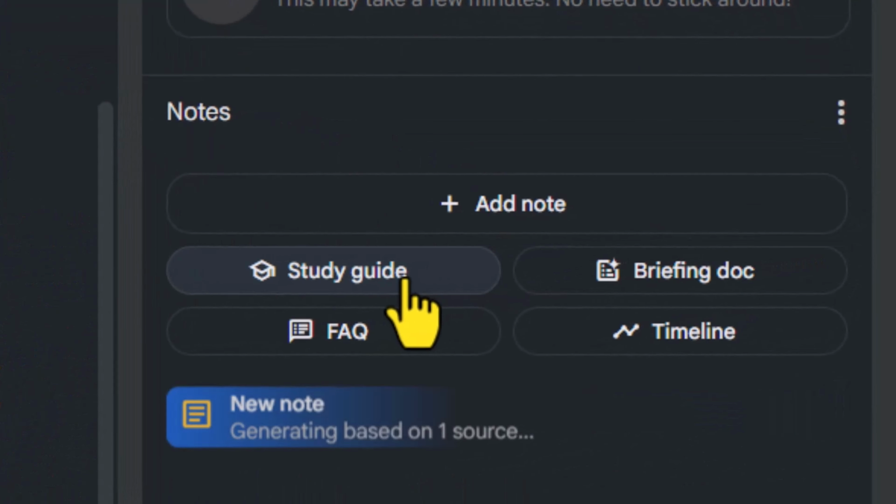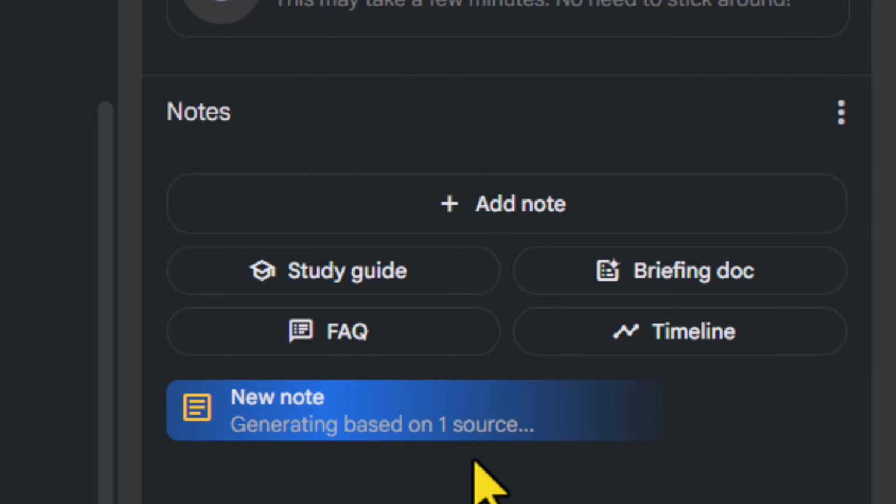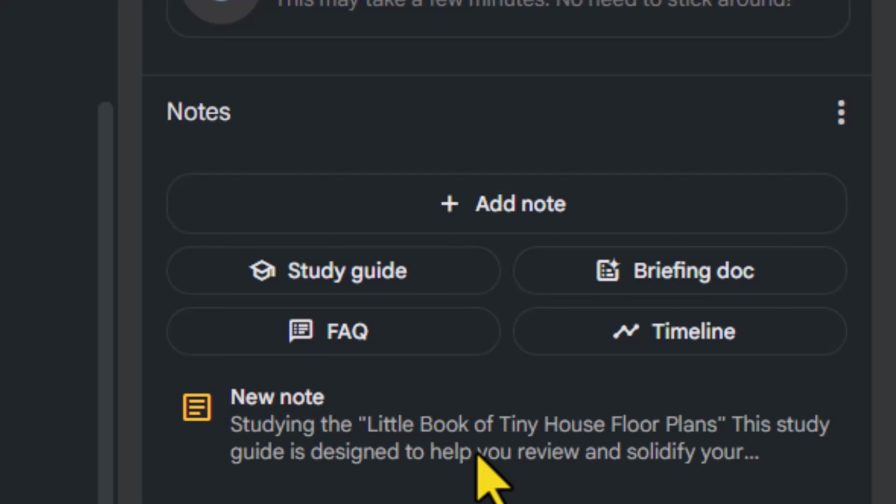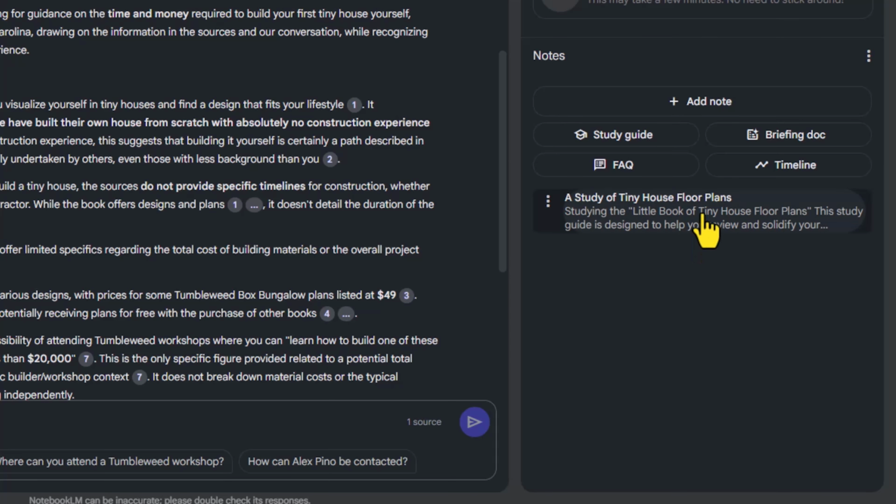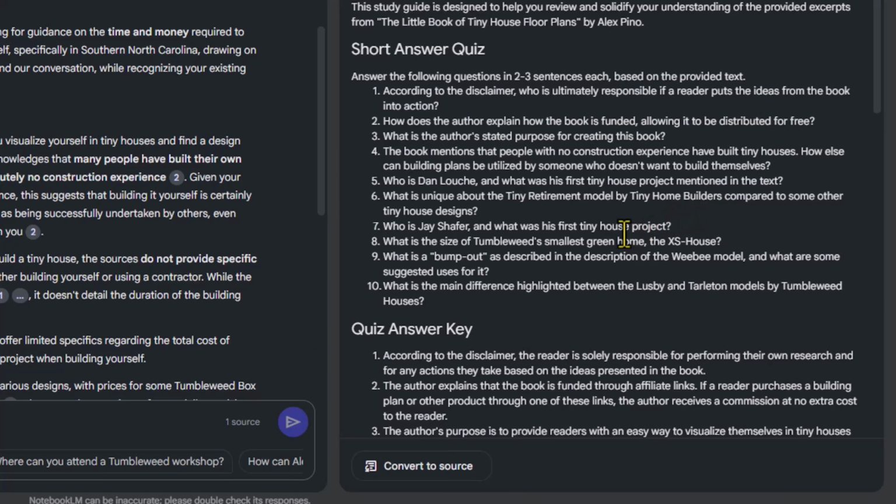Tip number 5, create a study guide instantly. If you're learning a new topic or studying for an exam, upload your textbook chapters or notes and click Study Guide. It will generate a quiz with questions based on the material, and even provide an answer key. This is perfect for testing your comprehension.